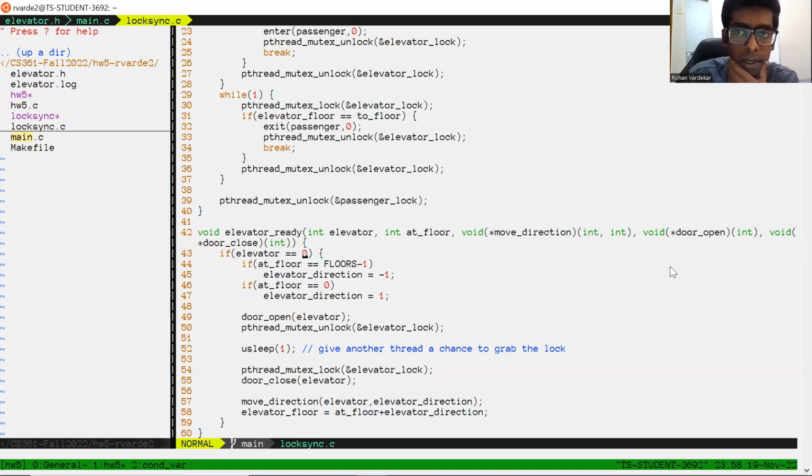Okay, so this is elevator 0. Let us say in our case, the elevator is 0 itself. We are at the ground floor, so our direction is +1, right? So I'm at the ground floor initially. In this elevator ready function, the lock is already acquired in the schedule element function, right? So the lock has already been acquired. At the 0th floor, the door will open, and the lock will be released.